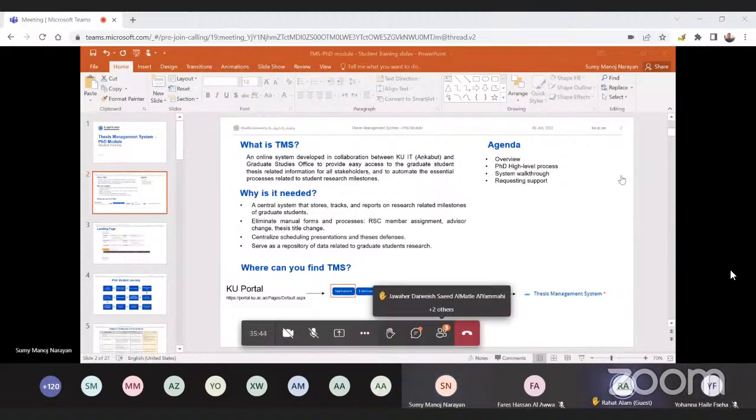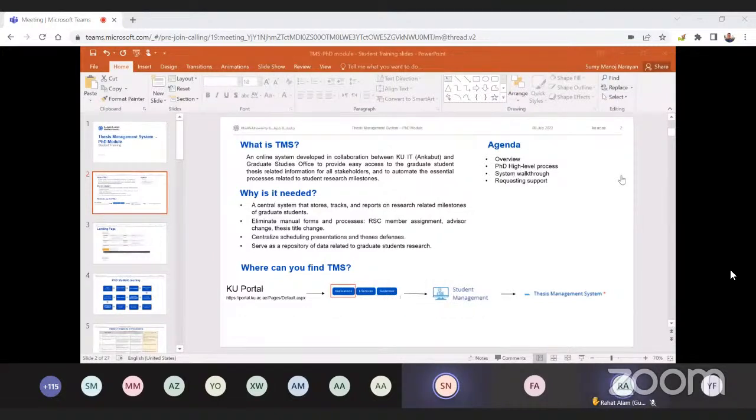I have a question: can we access the system outside the UAE if we go for some holiday or something? Yes, as long as you have an internet connection, you can access the system. You do not require a VPN connection to access the system. Okay, thank you very much. Thank you. Aisha, you have a question?